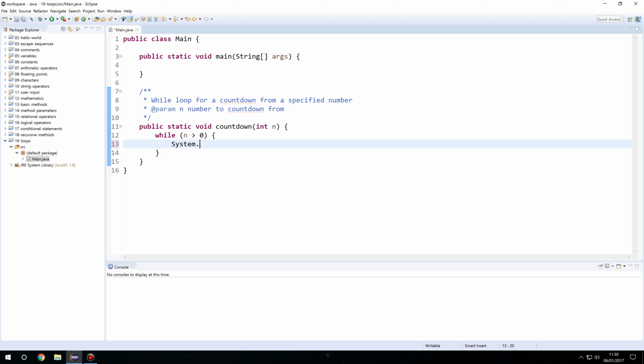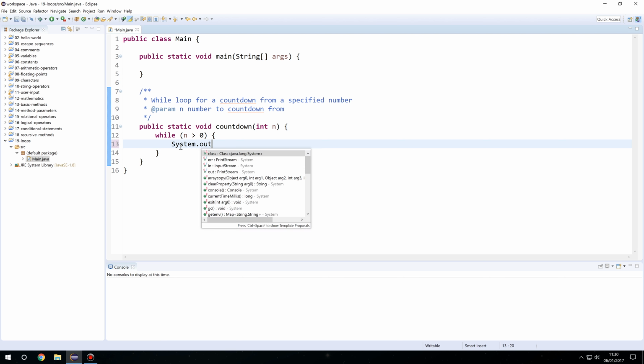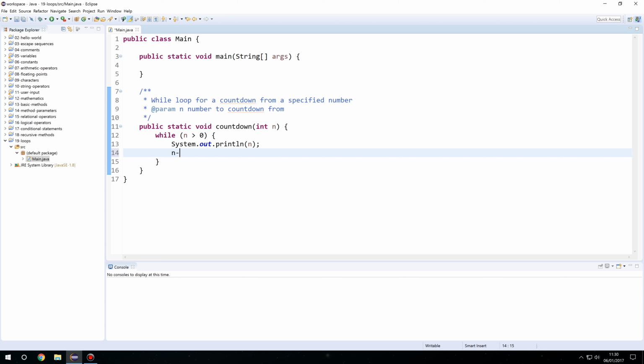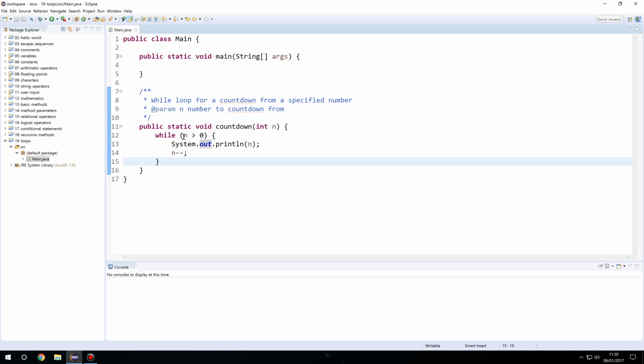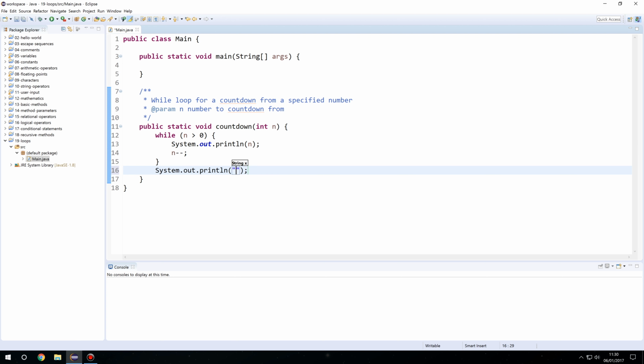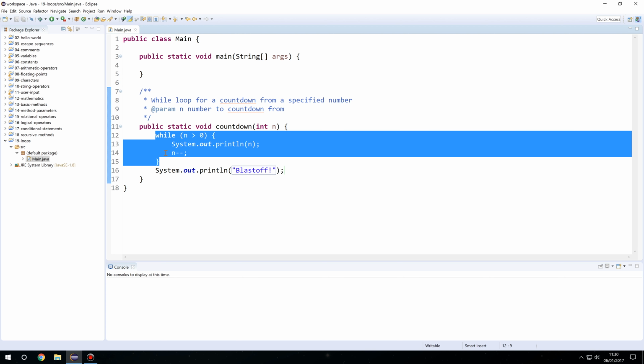And what we want to keep doing is we want to print out the value of n, and then each time we want to subtract n by 1. As soon as this statement becomes not true, so as soon as n is not bigger than 0, then this block of code stops running. So we can then continue on to system.out.println blast off. And this line of code won't execute until this while loop is finished.